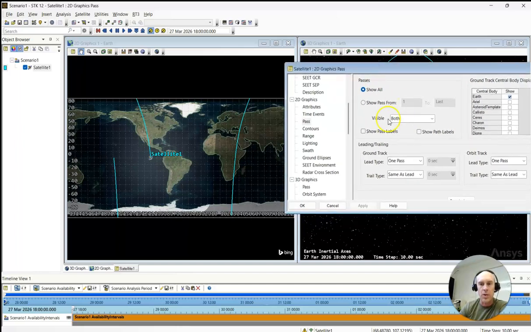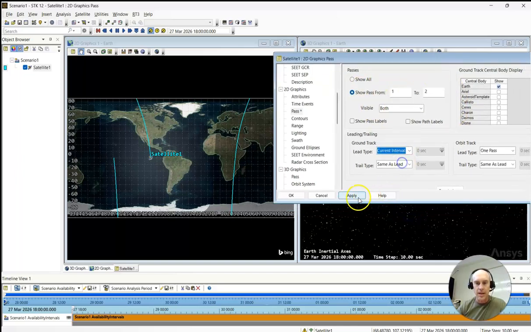I want to show a pass from the first pass to the second pass. And so I need the lead type to be the current interval, which is from 1 to 2. And then I'm going to hit apply. And now you can see it showed a second pass in here. So it's showing from one particular orbit to the next orbit. And that's what I'm looking for.